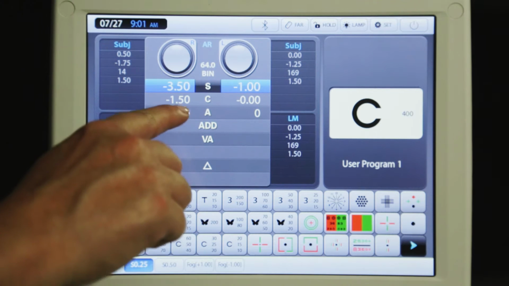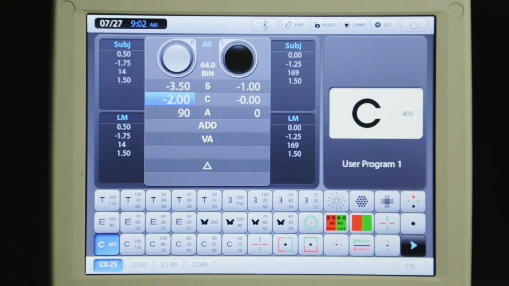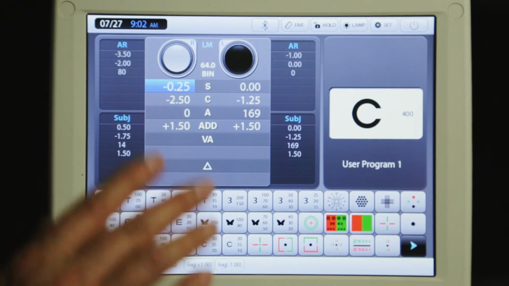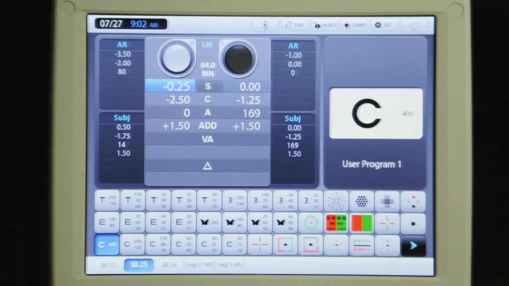dialing in the patient's information, and then pressing AR again, and repeat for lensometer. LM, dial it in, press LM, and now you've got it.